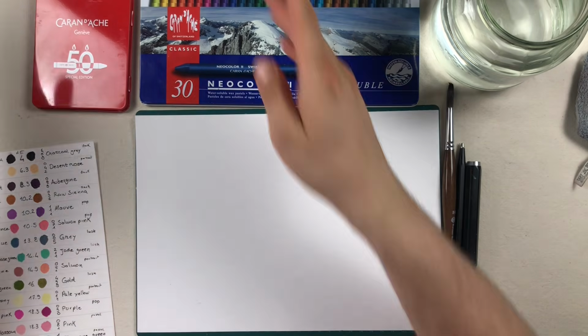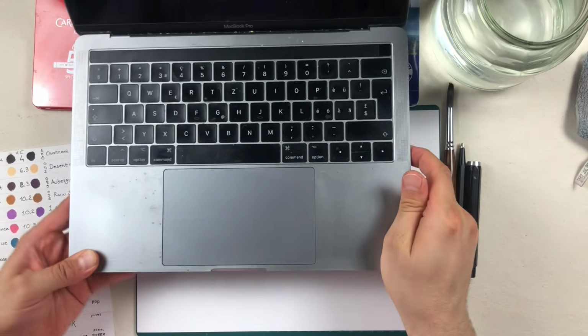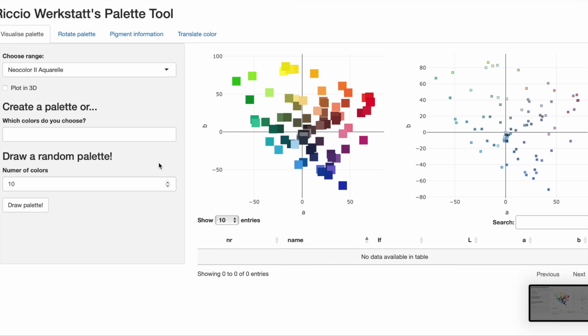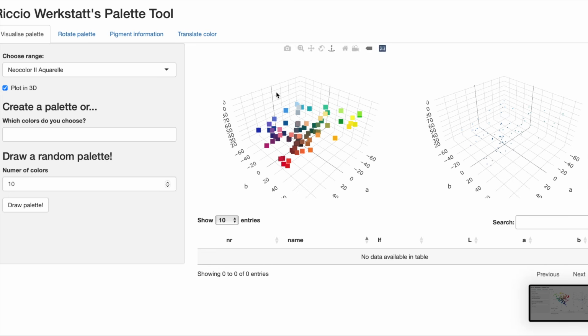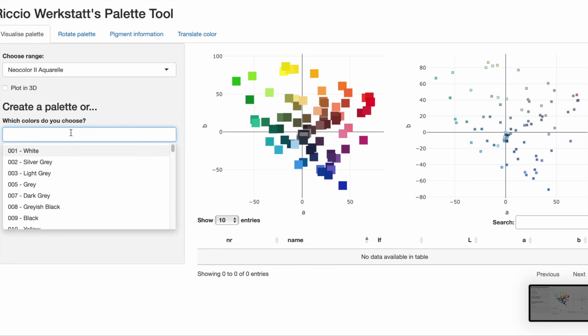So how did I compute the delta E? Now I'm going to show you my screen. Here I created a palette tool. This is on a website. You can go and play with this. In this palette tool, you can visualize the colors in the LAB space that I mentioned to you. There is a two-dimensional view, and you can also see the colors in the three-dimensional space. And you can choose a palette and then visualize it.